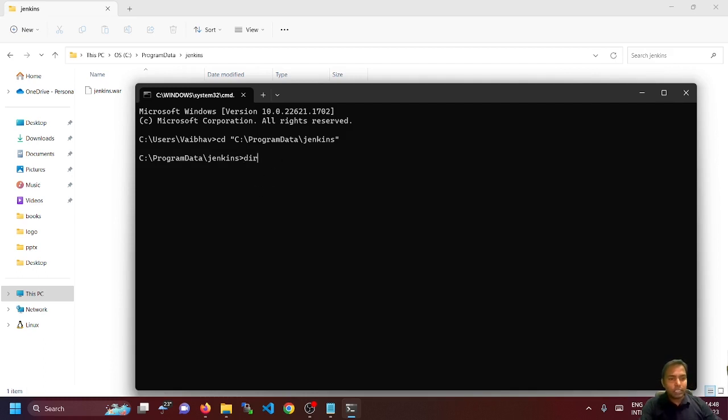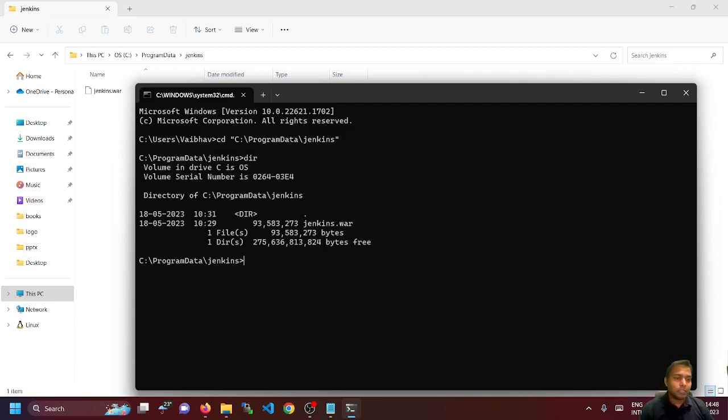Now using dir, I can simply check whether the jenkins.war file is available or not. I can see that the jenkins.war file is available on my machine. All right, now as we are at the right place, we need to run a very simple command to run this WAR file, that is java -jar jenkins.war. This is a simple command, guys, which we need to run in order to execute our WAR file.